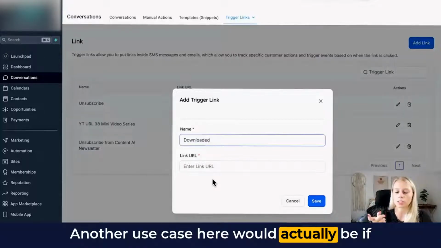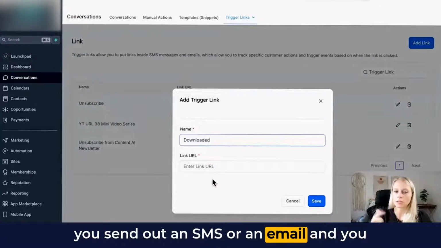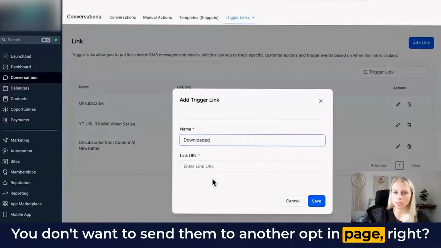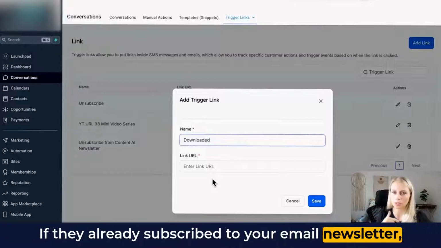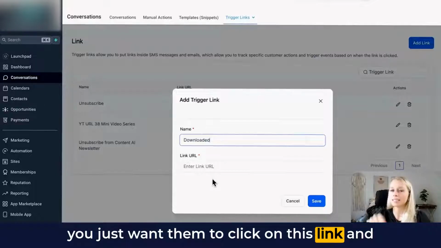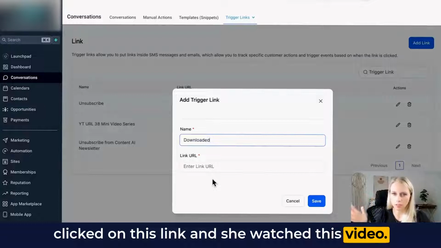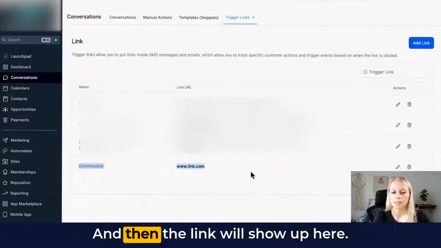Another use case here would actually be if you send out an SMS or an email and you say, "Hey, click here to watch this video." You don't want to send them to another opt-in page, right? If they already subscribed to your email newsletter. You just want them to click on this link, and this link will then be tracked and say, "Hey, Tina clicked on this link and she watched this video." Enter the link and hit save. And then the link will show up here.